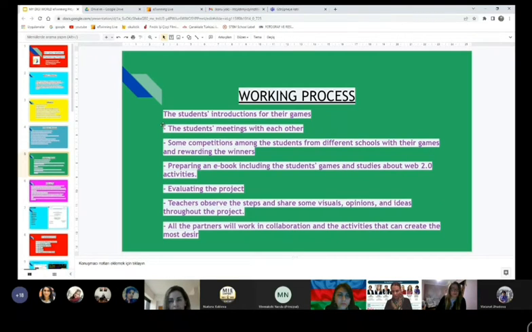Work in progress. The student introductions for their games, the students meeting with each other, some competitions among the students from different schools with their games, and rewarding the winners. Preparing an e-book, including the students' games and the students' Web 2.0 activities, and evaluating the project. The teacher observes and, step by step, shares some visuals, opinions, and ideas throughout the project. All the partners will work in collaboration on activities that can create the most desire.